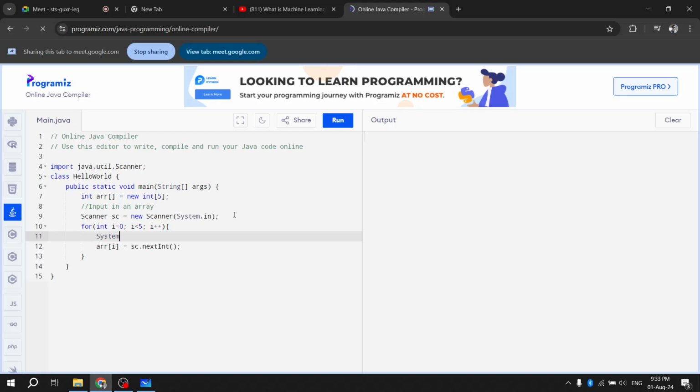This line. Also, we can provide a message using System.out.println("Enter value for arr" + i + ":"). Now for output, we use a loop in the same format: i equals 0, i less than 5, then i plus plus, and print each element of the array with System.out.println(arr[i]), the value at each index. Okay, this is our code.